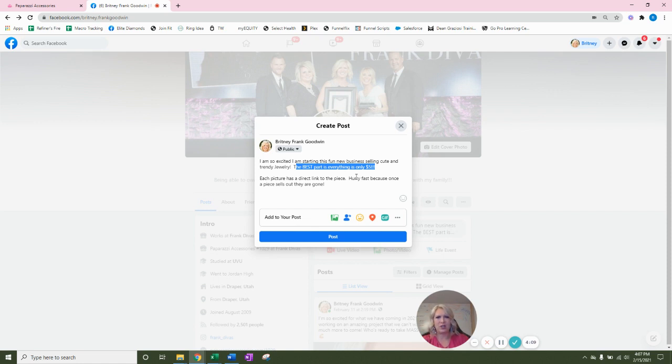Like, how much is this cute necklace? So it's $5. And then you want to let them know how to purchase it. So each picture has a direct link. Hurry fast, because once a piece sells out, it's gone.